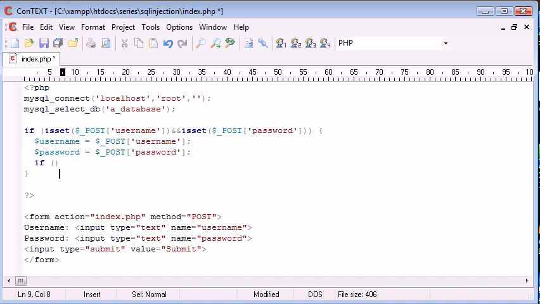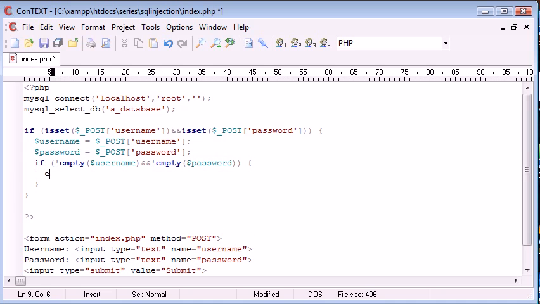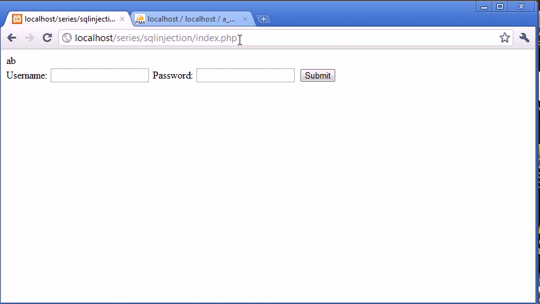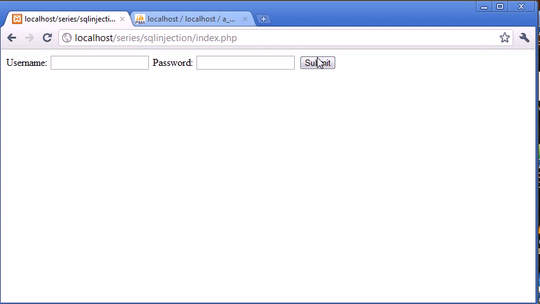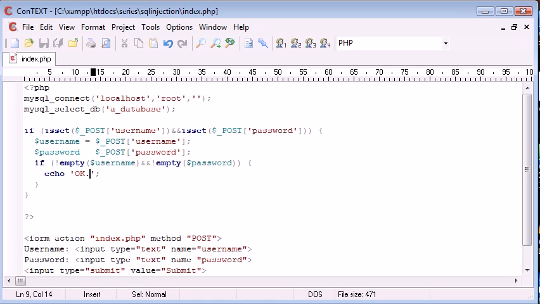Now I'm going to say if not empty username and not empty password, echo OK. So now let's test this and submit nothing. Okay, nothing happens. Now let's test submit A and B. Click submit. OK. So we are just doing some basic form validation. The username and password must exist.